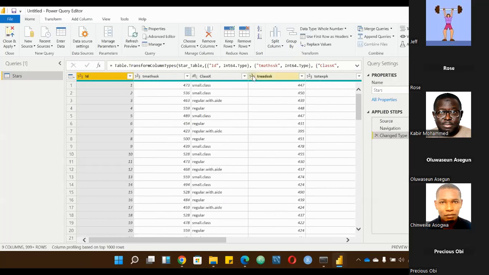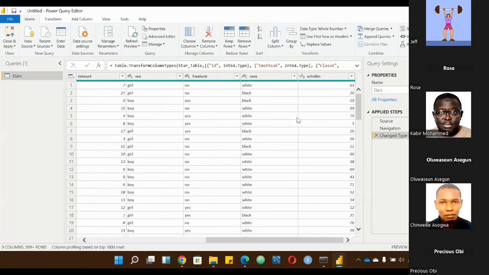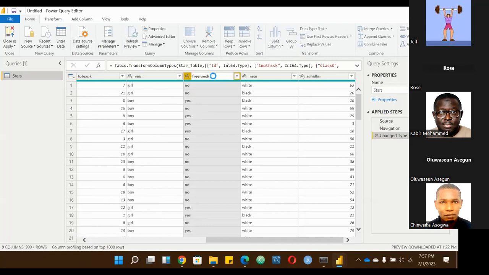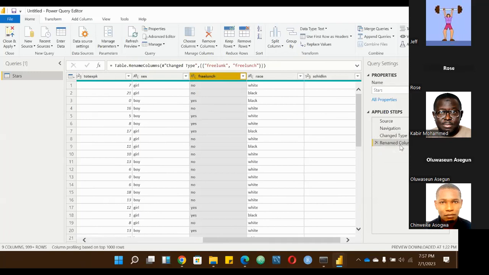Let's say I rename this column to free lunch. What does it say here? It says renamed columns. You can click on that and rename the particular step, probably to renamed free lunch. So you can keep track of the changes you are making, and you can see what particular changes you have made to the data set.